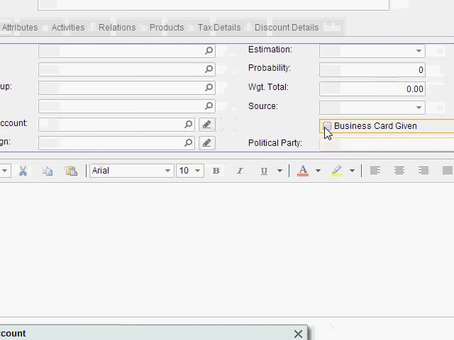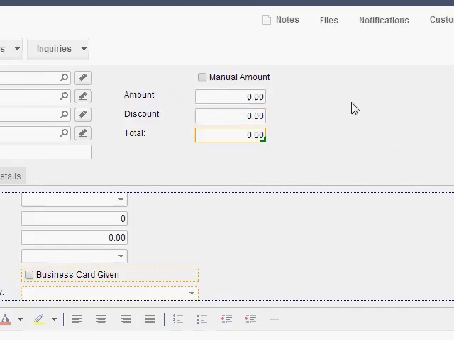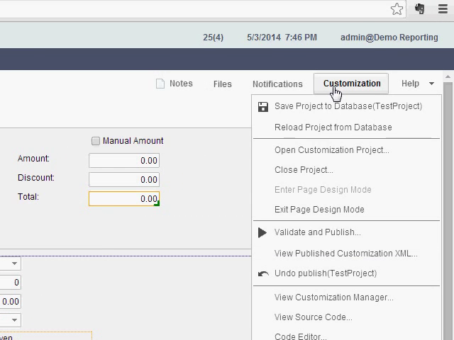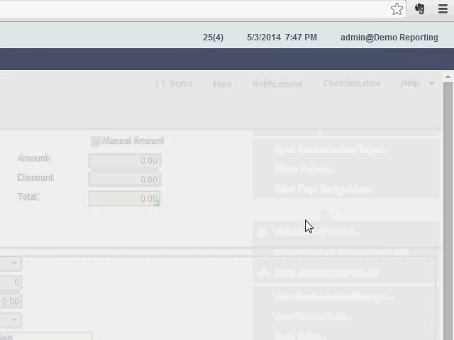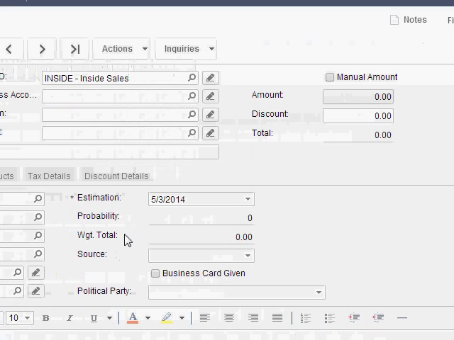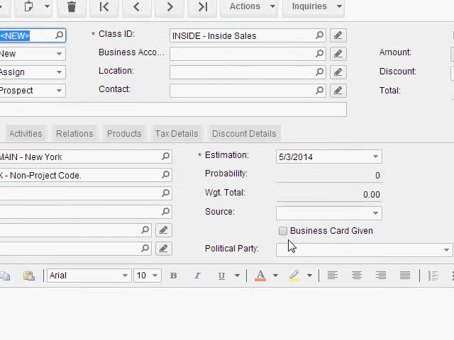And now you'll see I have my two fields, business card given and political party. Now I'm still in that design mode, so I'm just going to go to customization, say exit page design mode. And now I'm back into my normal screen with my 2 fields added.